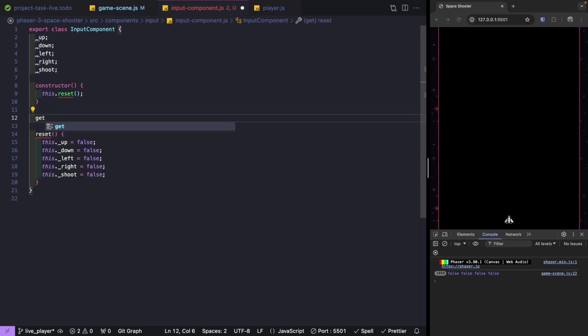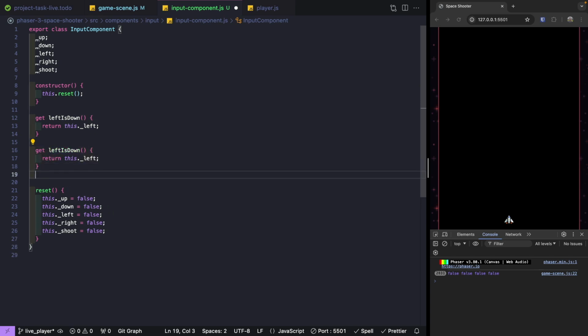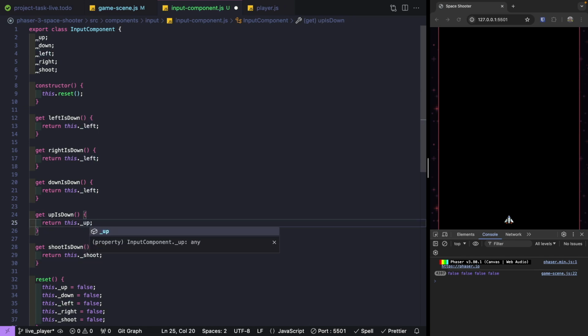And so to add our getter, we'll do get, and we're just going to do left is down. And then what we'll do is we're just going to return this and then our left property. And so we'll do this for each of our fields. And so I'm just going to paste this a few times. And so we'll have right is down. We'll have down is down, up is down, and then finally shoot is down. Then we just need to update our references. We'll have shoot, we'll have up, down, and then right. All right, so that gives us the basis for our generic component.